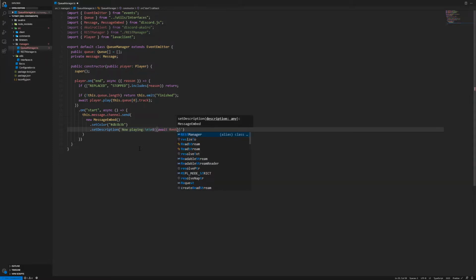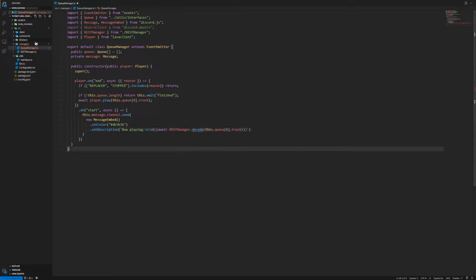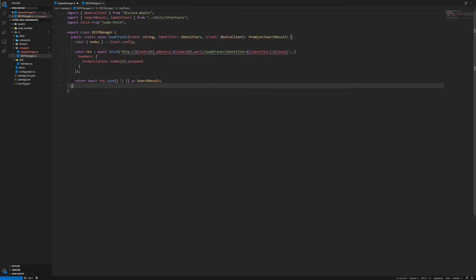And this is what we're going to do. Await rest manager dot decode, and it's going to be this dot q0 dot track. Now you see this error and you're like, this is not doing anything. Correct. We need to add a method to the rest manager. So public static async decode, which you'll just need the track, which is a string. And we're also going to modify this here. So the identifier we do not need right here. This is so we can load playlists, and we'll just add the identifiers just here. But it's good to still keep the interface we made.